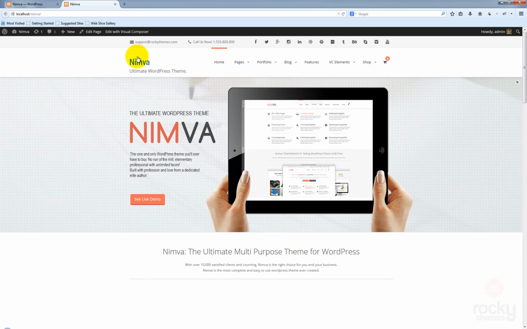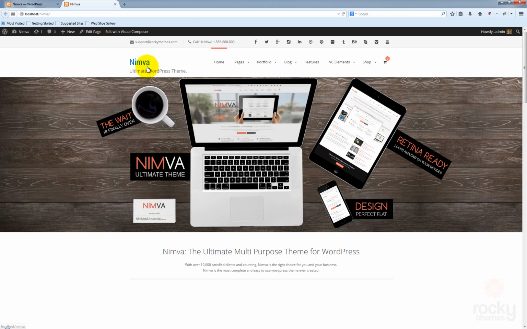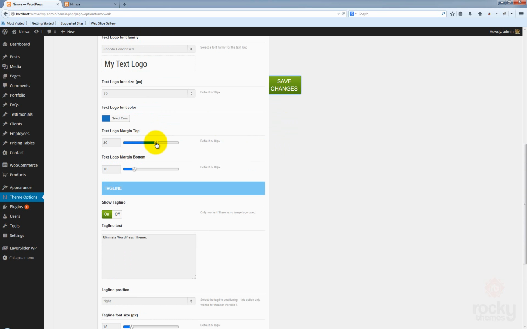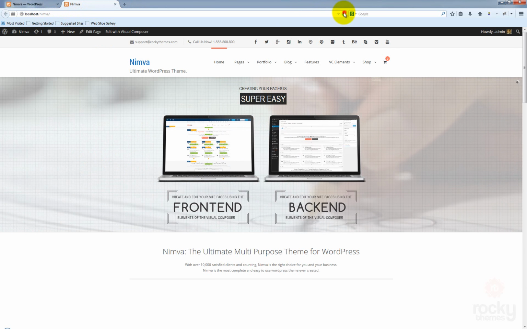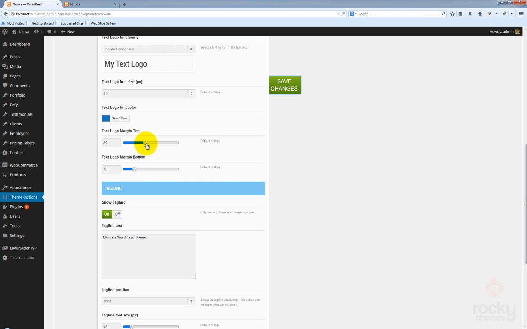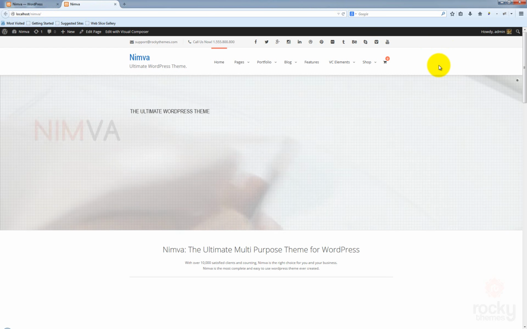Because we're using a margin top of 30 pixels, our logo and tagline are somehow too low, so we're going to change that. Just go here and use maybe a value of 20 for the margin top. Go back to your site, hit refresh. Still, we need to decrease this even more. Let's maybe use 13. See how it goes. Okay, now it's much better.